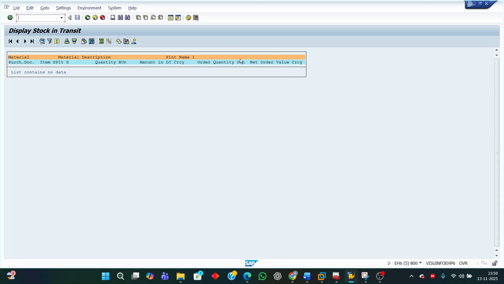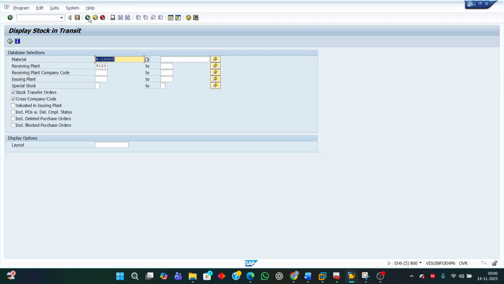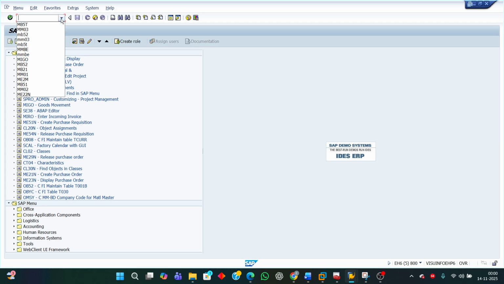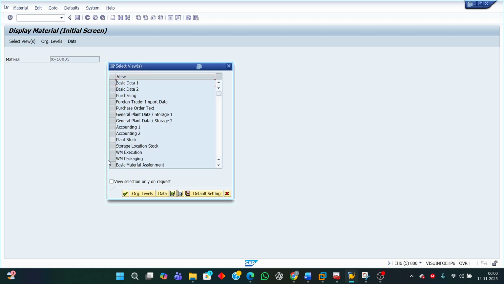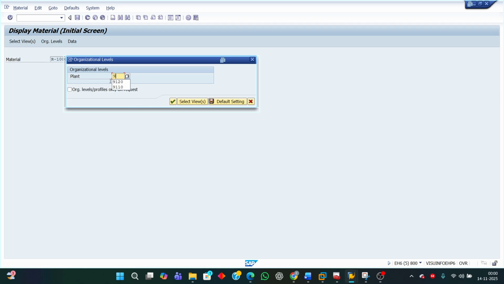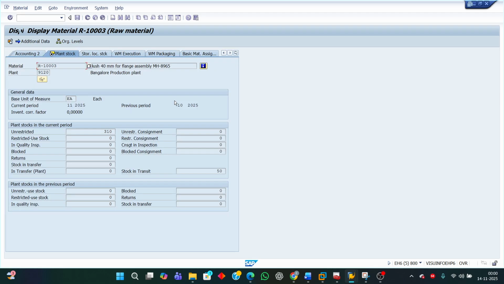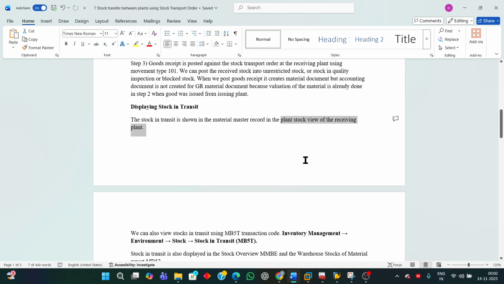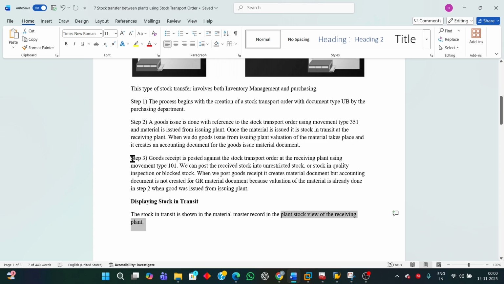How to display that? I will go back here, go to MM03, and display the material. Input the material number, select plant stock view, enter, and enter the receiving plant 9120. Here we can see the stock in transit, 50 quantity. We can see this in the plant stock view of the material for the receiving plant, which is 9120. So this is how to display the stock in transit after step number 2. Now we will go to step number 3.